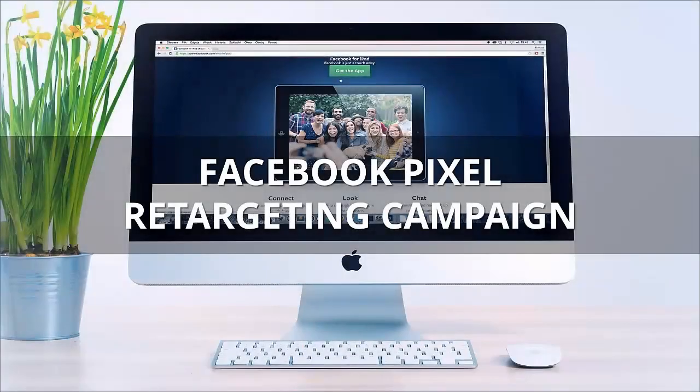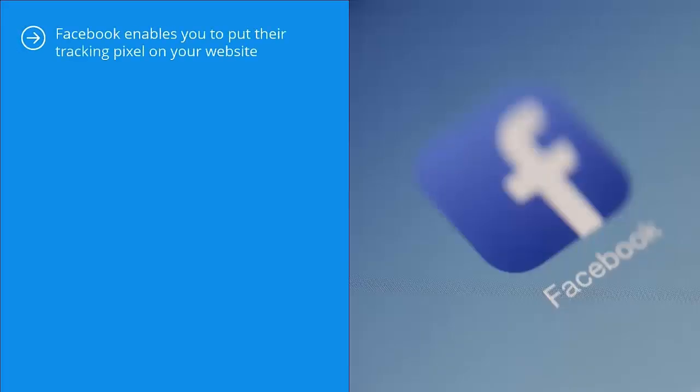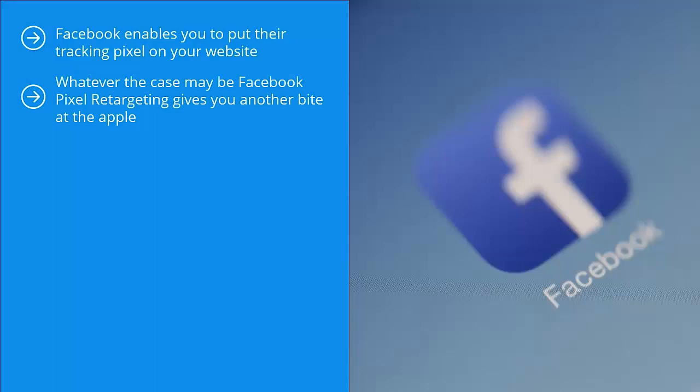Facebook Pixel Retargeting Campaign. Facebook enables you to track one pixel on your website. It will then track where people go on your site. If people end up in your shopping cart, for example, you can then run an ad reminding people about your site or reminding people about the products that they almost bought. They see these ads on Facebook. Whatever the case may be, Facebook Pixel Retargeting gives you another bite at the apple.